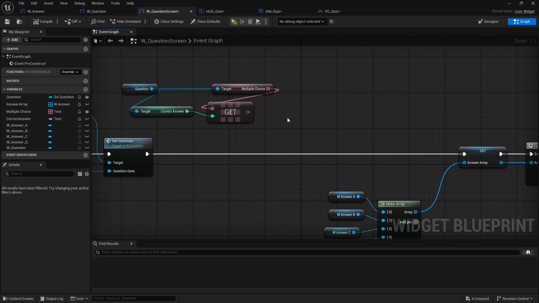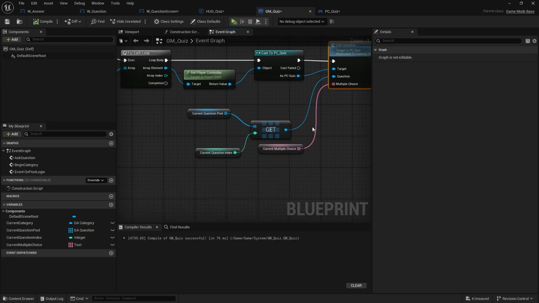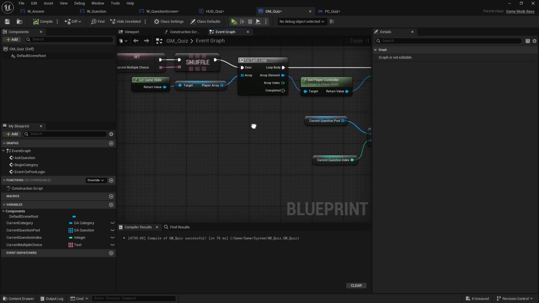However, what about the correct answer? Well, we need to store the correct answer too. So we need to do something similar to what we've done here. We've done correct answer, multiple choice, and getting that from there. But again, the game mode needs to look after that. We also don't want people to cheat, so you want the server to look after which one's the correct answer.